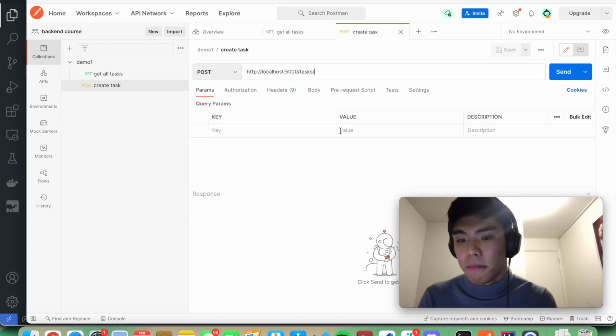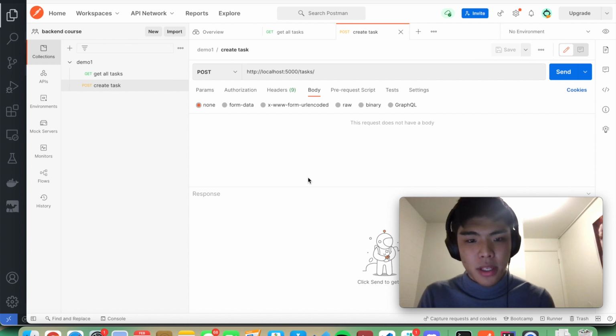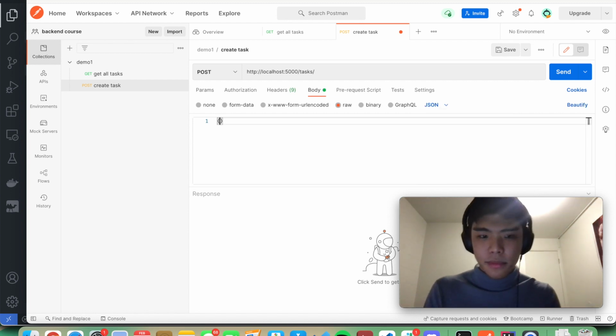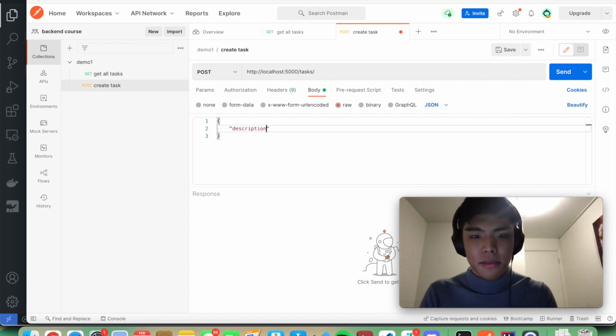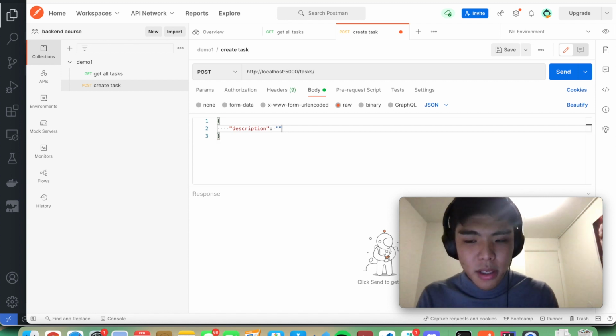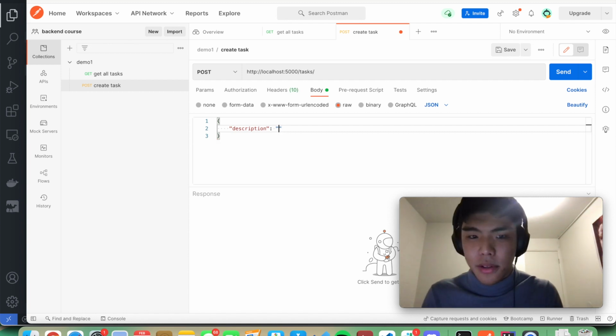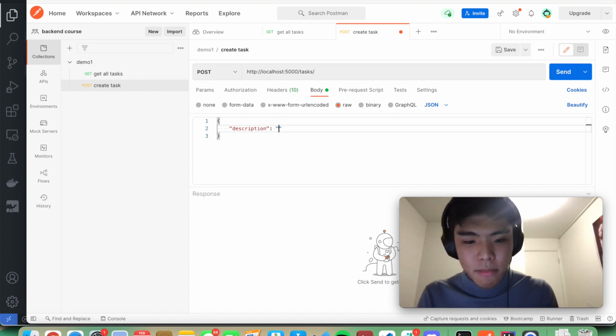And how do we put in a request body? Well, that can be done by clicking on this body tab right here. We have to click raw to type in a raw body and change this to a JSON format. So the description, let's make our new task, finish playing Pokemon Legends Arceus, because I have not done that. And let's send this to the server.